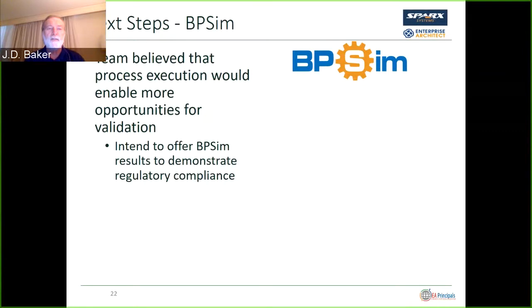and an implementation of the standard from the WFMC, and so we began to create simulations for key business processes. Now, one of the intents was to offer those BPSim results and the reports and the graphs that we generate from that to demonstrate various kinds of regulatory compliance. And that was done at the end of our engagement, and apparently went fairly well. I wasn't involved in the last part of that step.